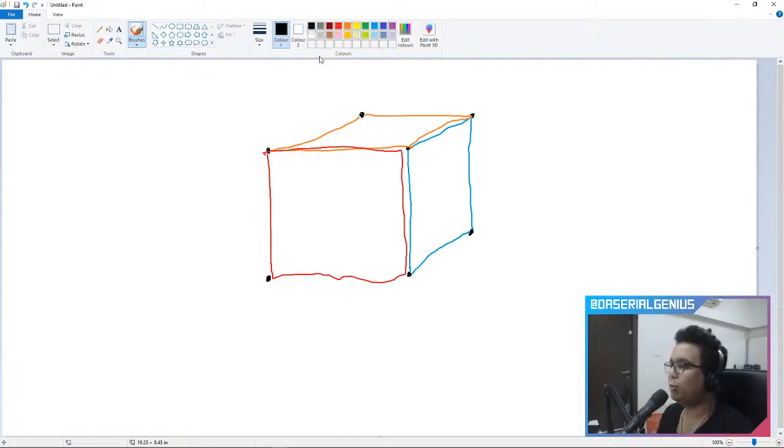Oh wait, there's going to be a point in the back as well. Sorry, 8 points to a square. Should have done back first, but then I would be too much like OpenGL. Just pretend these are connected.